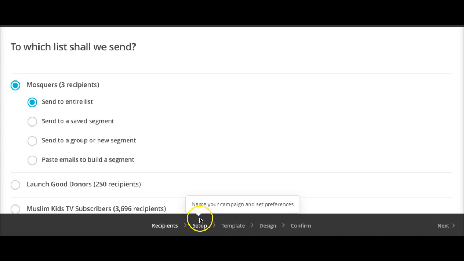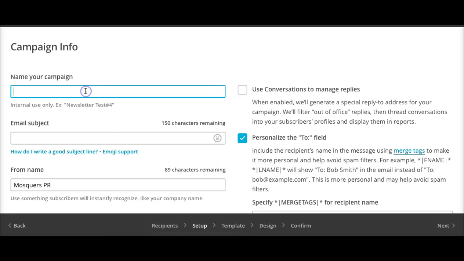Then you go on to setup at the bottom. Name campaign, test campaign, call it whatever you want. This is just for your internal use. Subject line has to be really good, so build curiosity. So you could be like 7 steps to finance mastery, 7 steps to Islamic motherhood, 7 steps to Tajweed and mastery. So you could have anything there, but make the subject line catchy, make sure it builds curiosity.